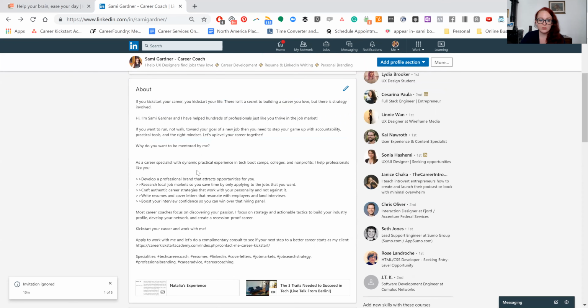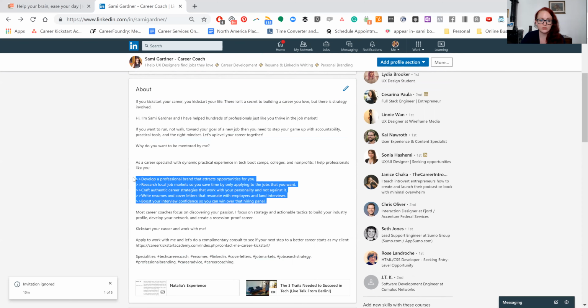The next thing to know is that you can put more keywords in this area. I do have extra keywords that I have hashtagged. I also put keywords in the actual thing.